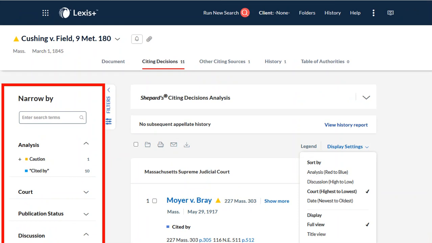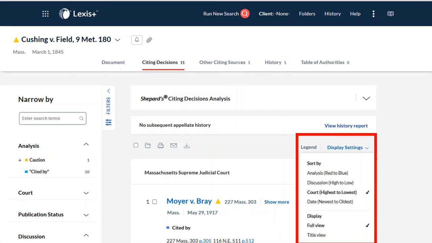Results can be narrowed by analysis, which means whether the citing case did something positive or negative about the case or whether it was merely cited in its decision, by court, by publication status, by how lengthy the discussion of this case is, by the specific headnotes referred to, or by the date of the decision. We can also search within the citing cases for words, phrases, or a Boolean search statement. Results can also be sorted by court, analysis, discussion, or date.